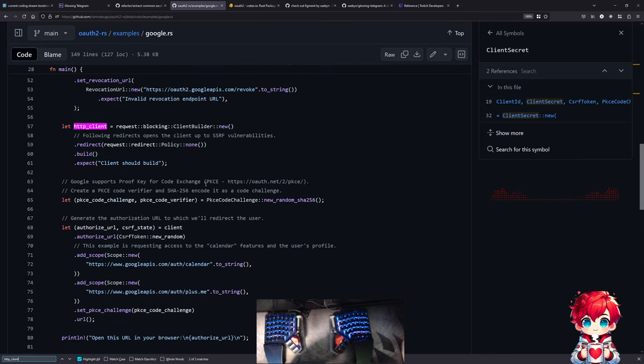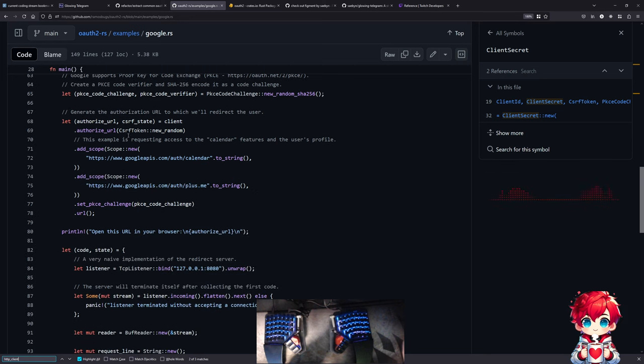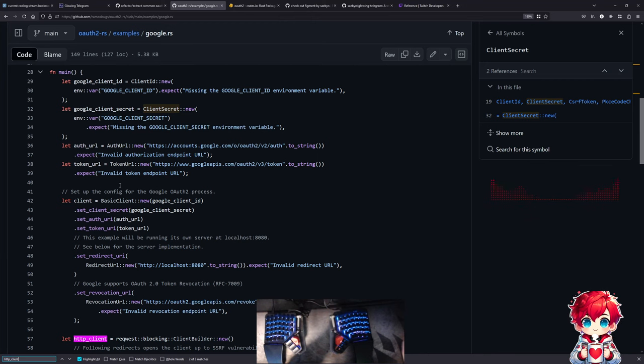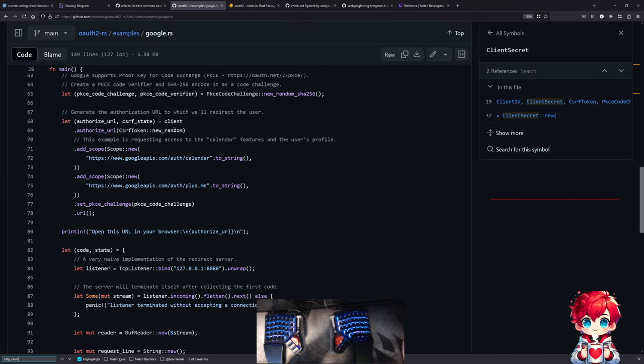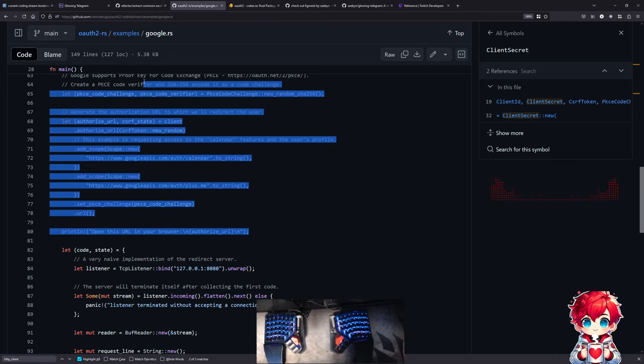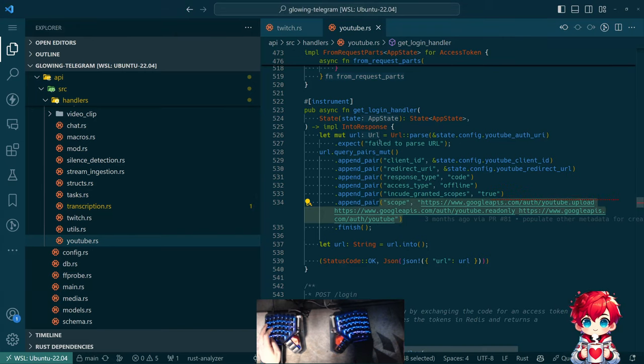Google supports proof key for code exchange. So we create this code verifier and encode it as a code challenge. We generate the authorization URL to which we'll redirect the user. Okay. So client is our basic client from OAuth 2. And we create an authorized URL with a new CSRF token. And then we add the scopes that we want. These will be different for this application versus what's here. We set PKCE challenge to be that, whatever that is, a thing that we have a verifier for. And then we get an authorized URL. So everything up to here corresponds to what's in git login handler.